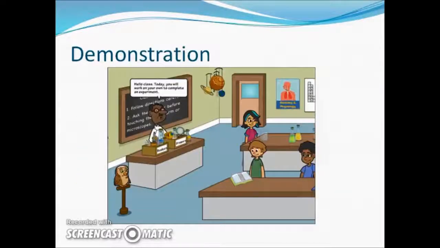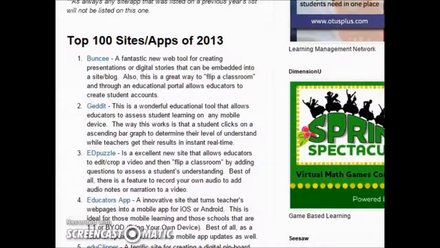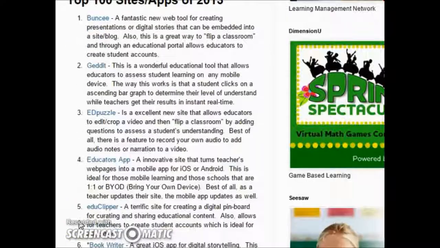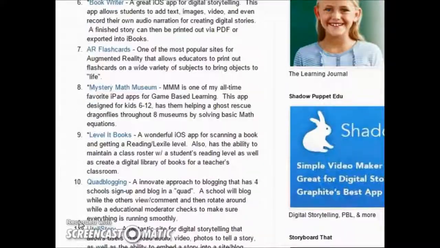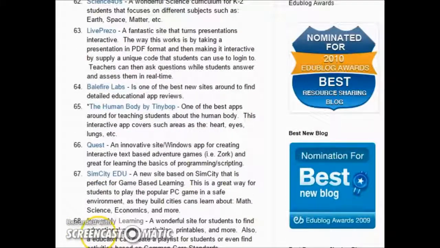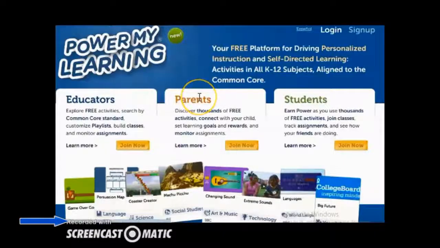Now it's time for the demonstration. As you can see here, there are many different game-based learning websites and apps all over the internet. However, this one in particular I prefer most. The nice thing about this website is, one, it's free, two, it can be for teachers, parents, and students, and three, you don't need to sign up in order to access all the resources that they have.